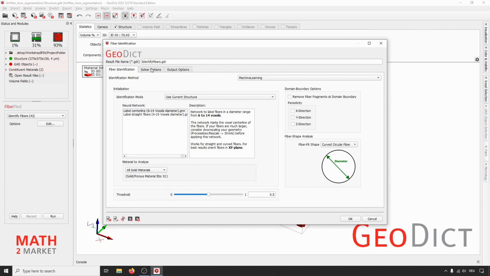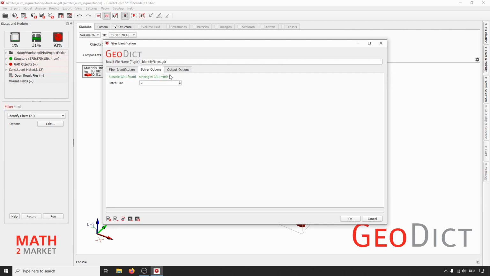You can directly see it here under the solver options that a graphics card was found, so you can check this out. If no graphics card was found, it can also run on the CPU, so on the central processing unit, but this will take much longer. So if you only have a CPU and not a GPU, it's probably better if you don't start the analysis and load the results then from the file that we delivered.